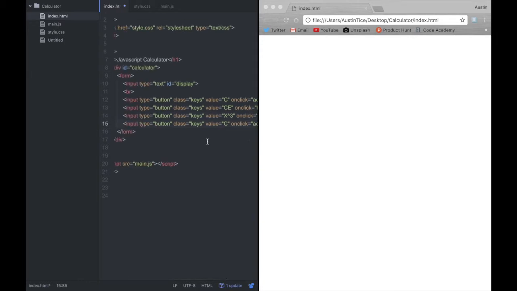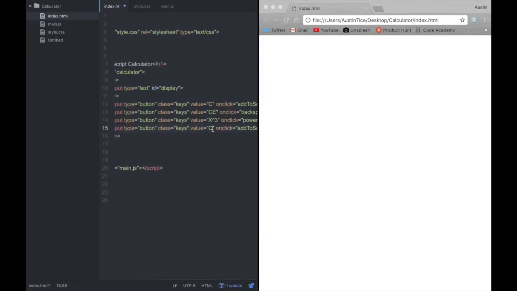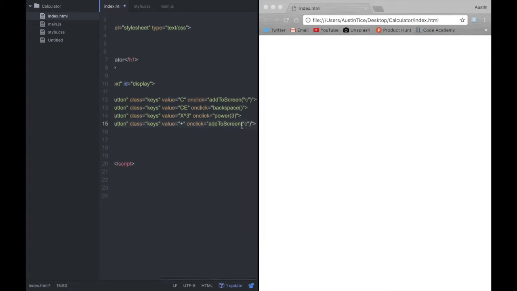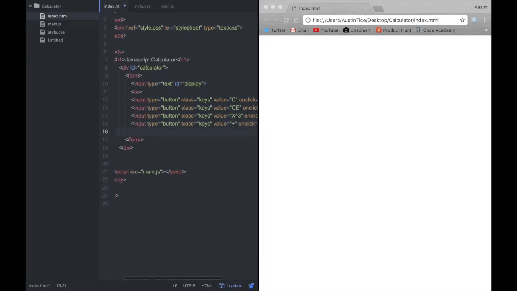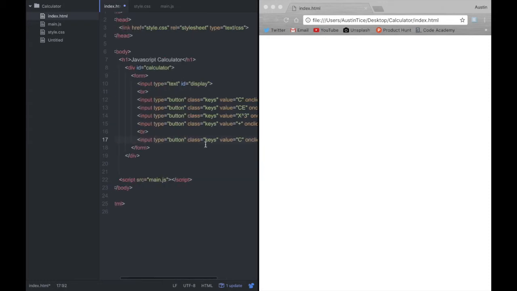I want to have all of our addition, subtraction, division, and multiplication symbols on the right. So on this we're going to have the same thing, and this value will be the addition, and we'll do onClick, addToScreen, plus, just like that. Now that that's ended, we will do another break. That's our first row. We're going to do four buttons. Let's do another input. Actually, let's just copy that line again, just like that.